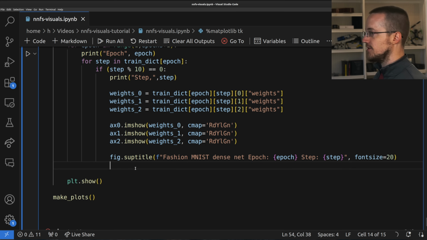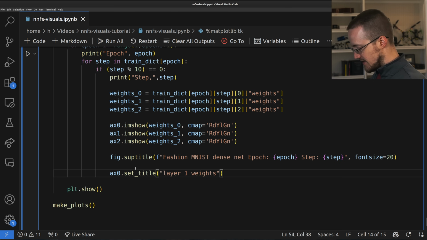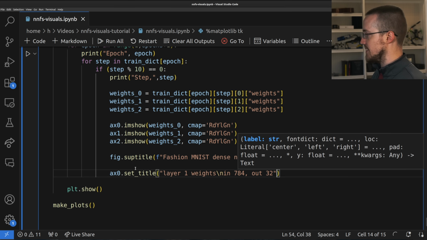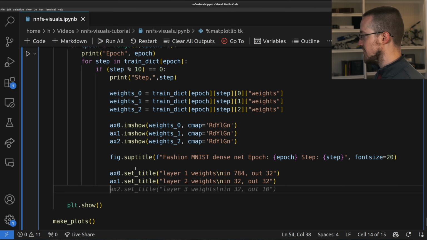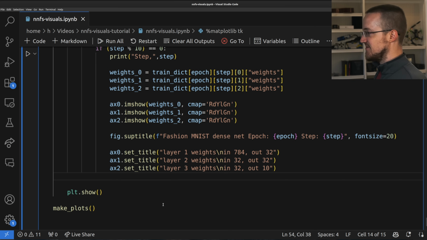We could give a little description just in case anybody's not fully following along. Set title. This first one will be layer 1 weights. This takes in 784, out 32. ax1, layer 2, in 32, out 32, and oh my gosh, that's pretty impressive. Okay, very good.